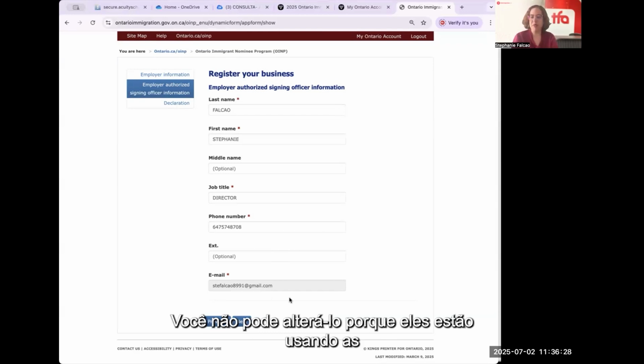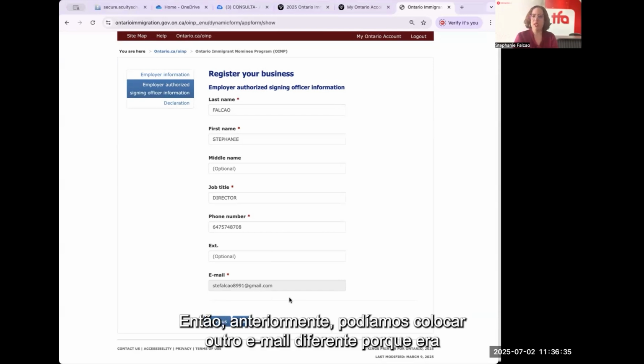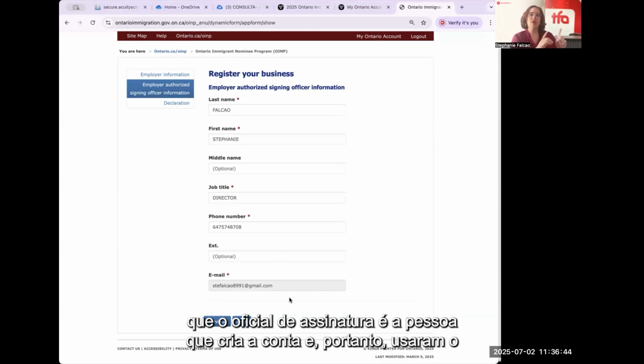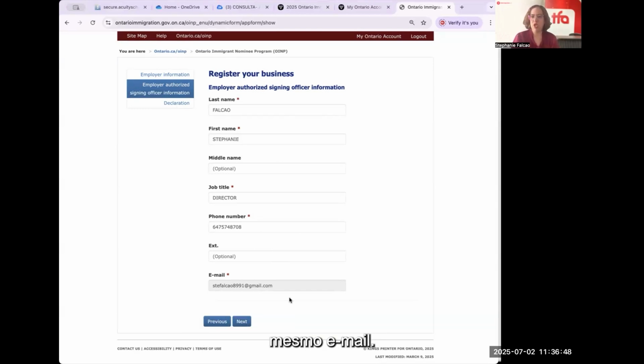You cannot alter it because they are using the information of the person that created the MyOntario account. Previously, we were able to put a different email because it was information about the company. Now that it is about the signing officer, they identify that the signing officer is the person creating the account, and therefore they have used the same email. So it's very important that when you create the My Account, you use the email of the person who is going to be representing the company in this application, okay?